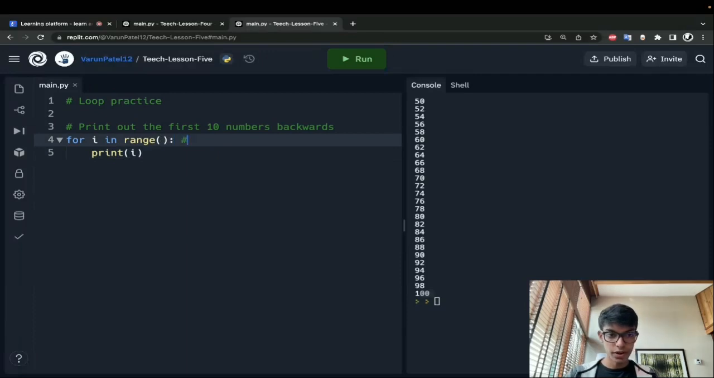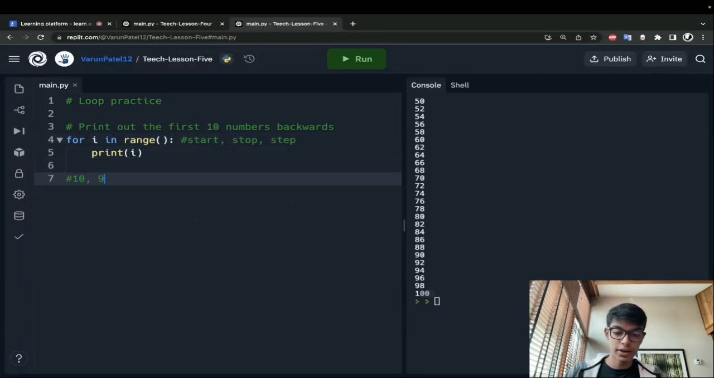Now we have to understand what our start is going to be, what our stop is going to be, and what our step is. First 10 numbers backwards. So that's 10, 9, 8, 7, 6, 5, 4, 3, 2, 1. If I write that out, 10, 9, 8, 7, 6, 5, and so on. Actually, we're going to go all the way to 1. That's the first 10 numbers. So we can see that we're going down 1 every single time.